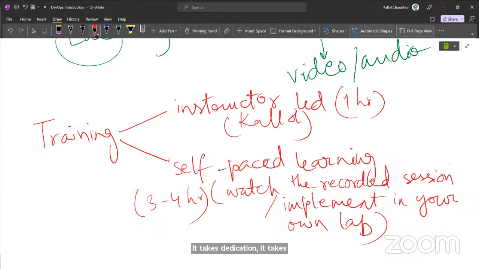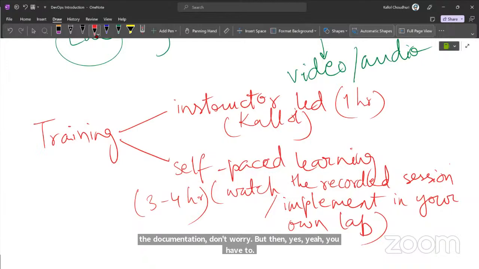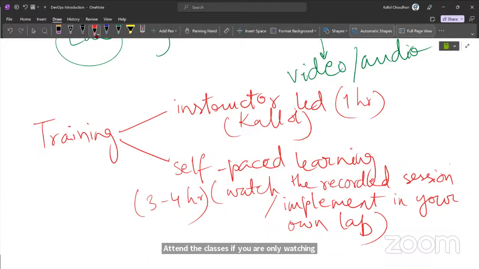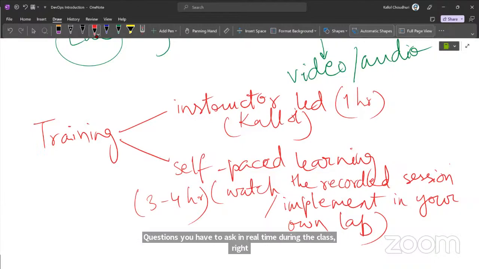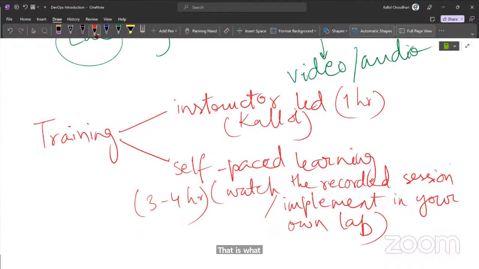So regarding the documentation, don't worry. But yes, you have to attend the classes. If you are only watching the recorded classes, then when are you asking the question? Questions you have to ask in real time during the class, right? Yes, sir, that is what helps you in learning. That is where I can help you in your journey. Definitely. Don't worry about the documentation and all that.